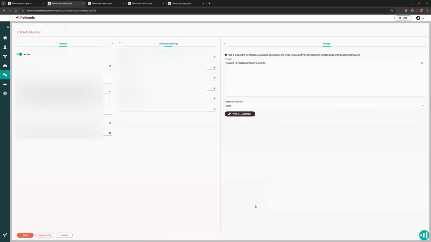We do have something new, and it's kind of cool. It's the AILLM action. I'll say that one more time. We have a new AILLM action, and this allows you to connect field code to a large language model in order to have that model do some tasks for you. In this particular case, I've told the model to go ahead and translate a ticket to German for me, and we have everything set up over here.